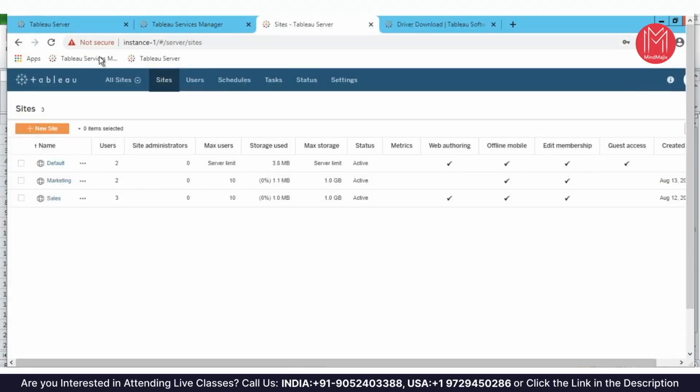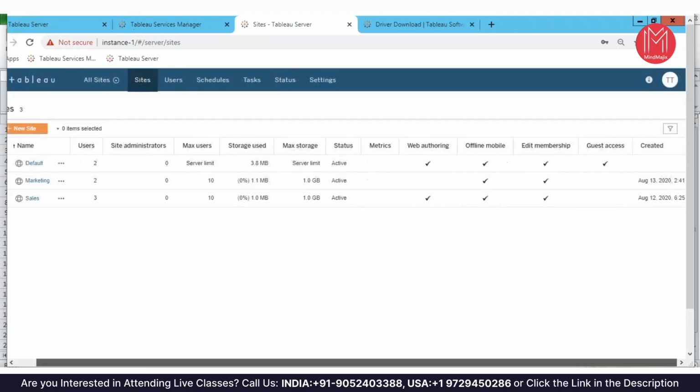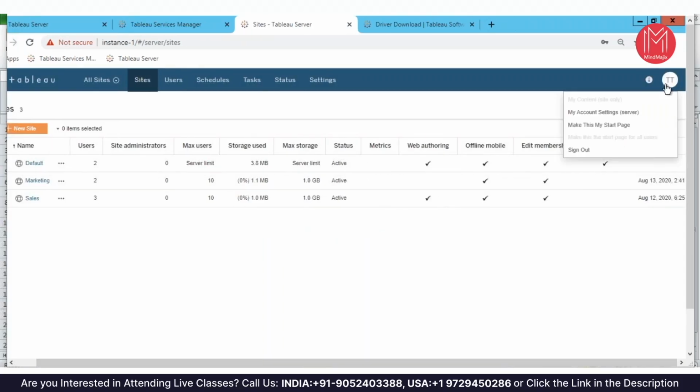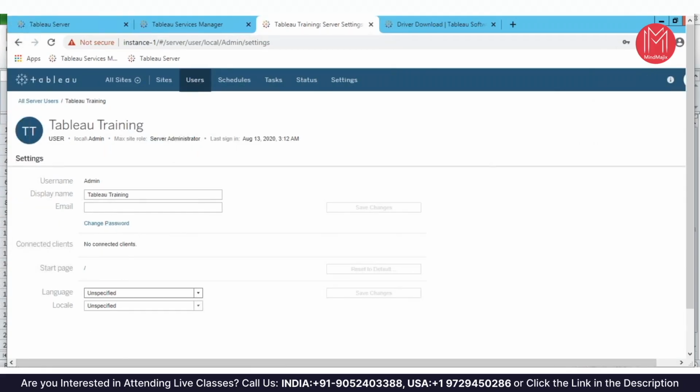So I'm on my administration page. Sometimes if you want to check what my account is, or what my version is, go to this I icon for information. You can say About Tableau Server. This is my version, and this is my user account. Then you can go to My Account Settings, and you can see your role is server administrator.